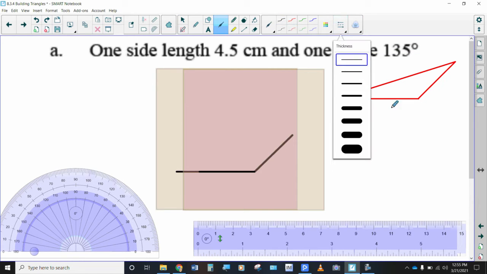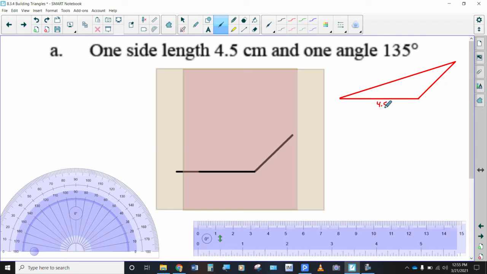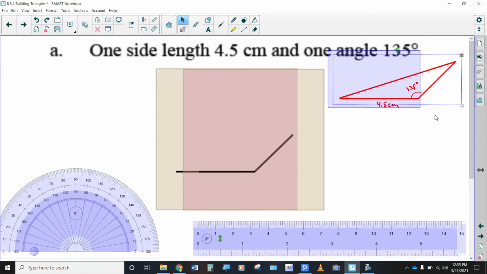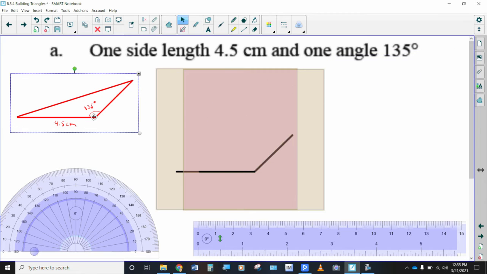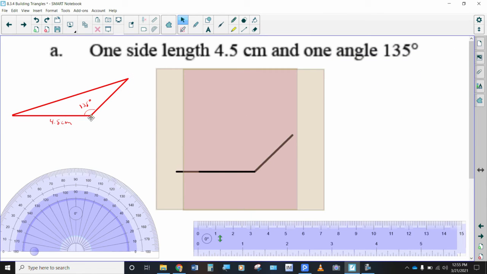Red, very fine print. This is my 4.5 centimeter side, and this right here is my 135 degree angle. So I guess the question now becomes, can I create another triangle with this side and that angle that will be a different shape, an entirely different type of triangle?